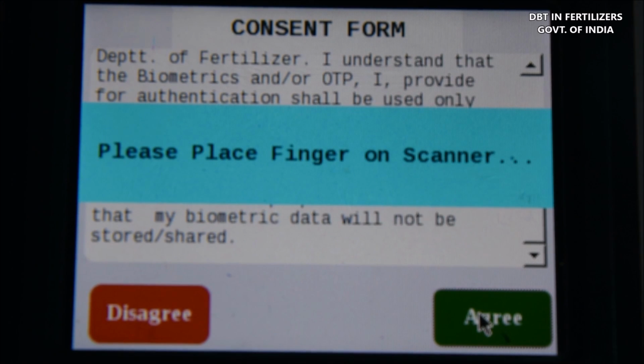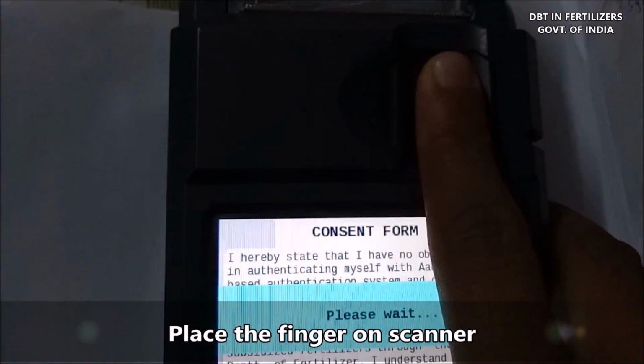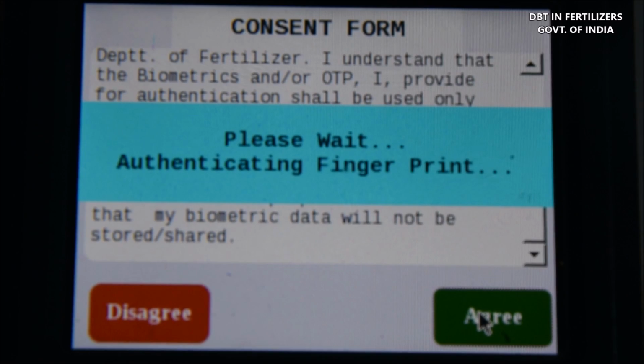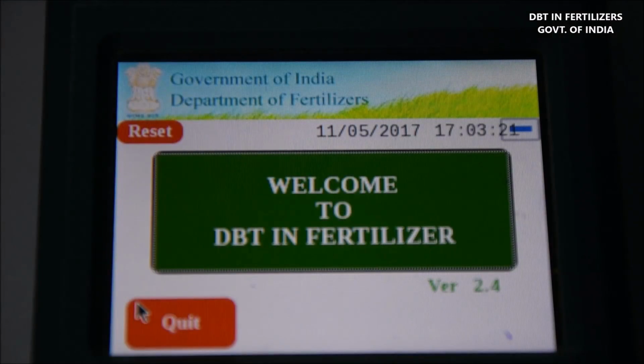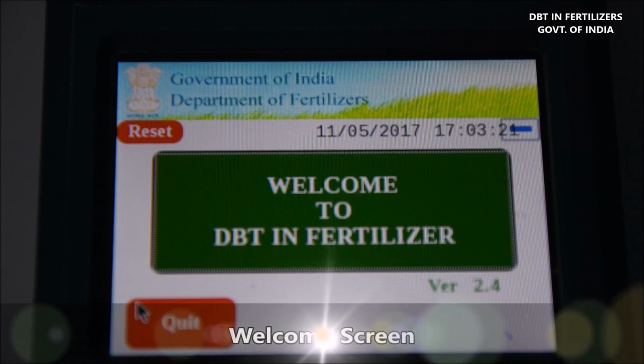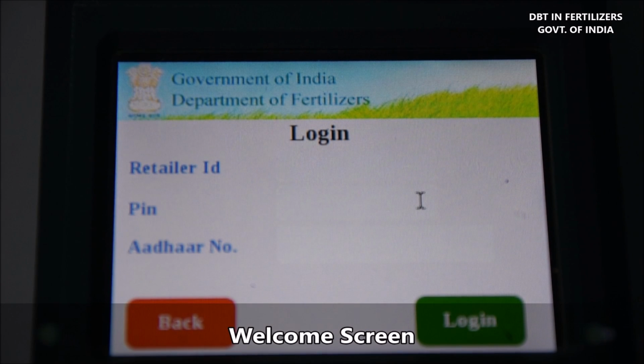The device will ask the retailer to place his finger on the scanner. Once the finger is placed, press OK. The registration process is completed. The welcome screen is available on the PoS device. Click on the Welcome to DBT in Fertilizer icon option.